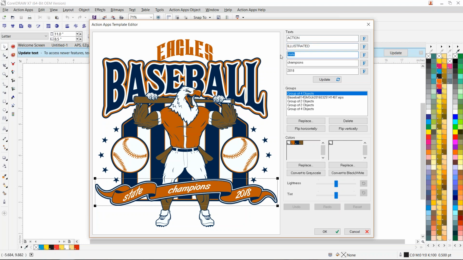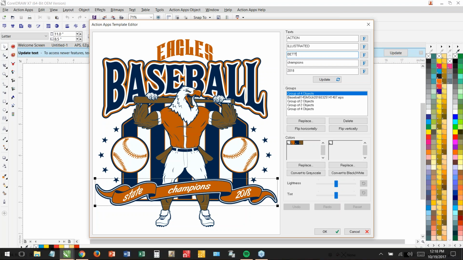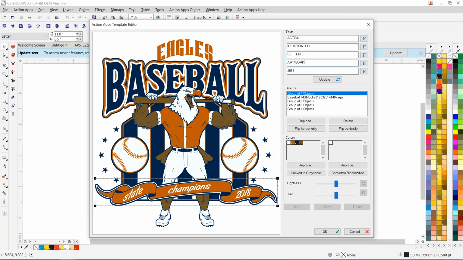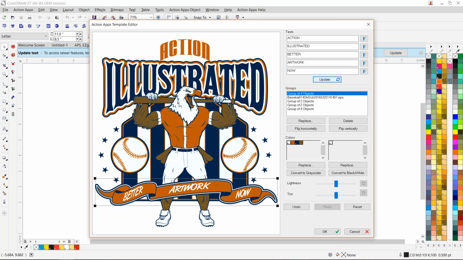Illustrated, yeah, I spelled that right. State, we're going to put art. Actually, I'm going to change that. Better. Artwork. Now there we go. And I hit update, and it'll dynamically change all of that text based on the text that I typed in. The software will change fonts on the fly.